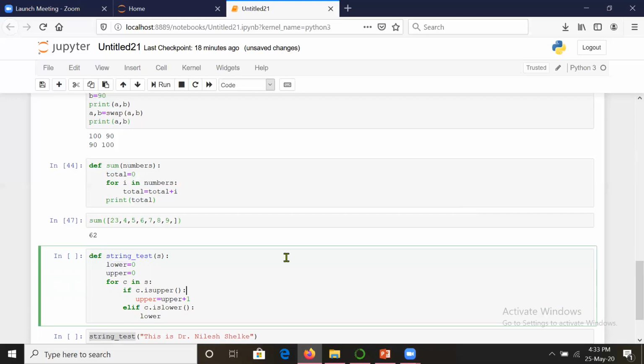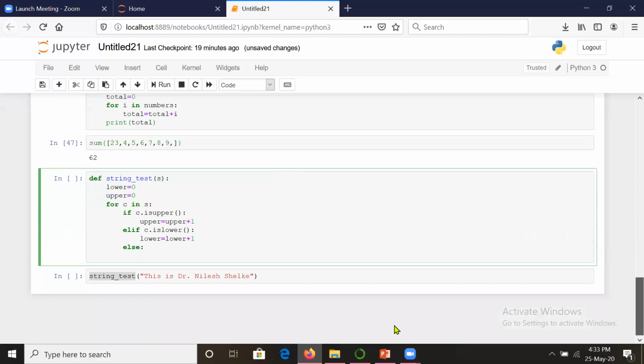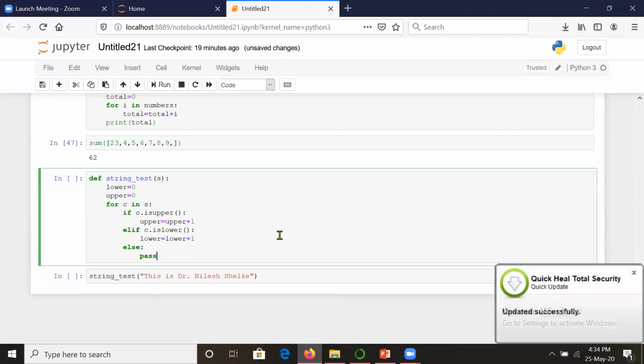Okay, it has probably not come at the place where it is intended, so it will show red color. Lower is equal to lower plus 1. And there may be other characters like an exclamation sign, or a question mark, or a full stop. Such characters also need to be taken care of. So for that I am taking an else part, so that if it is not from the upper and not from the lower, it will come to the else part, and it will pass, meaning it won't execute anything. So let us run this function.